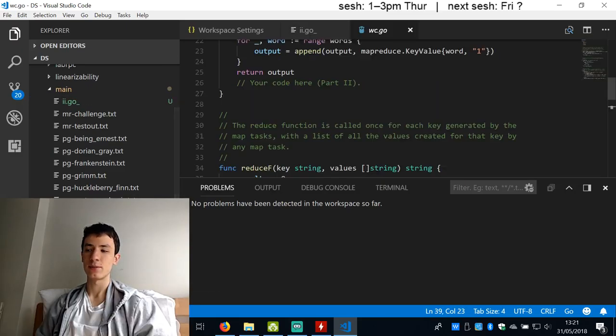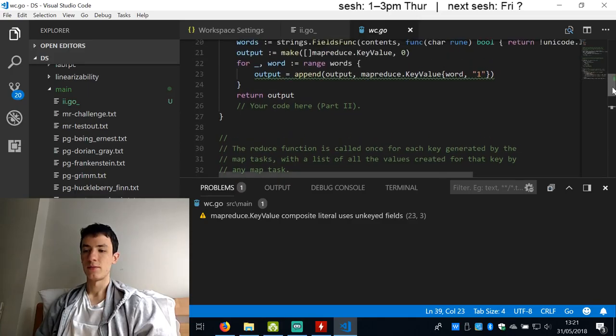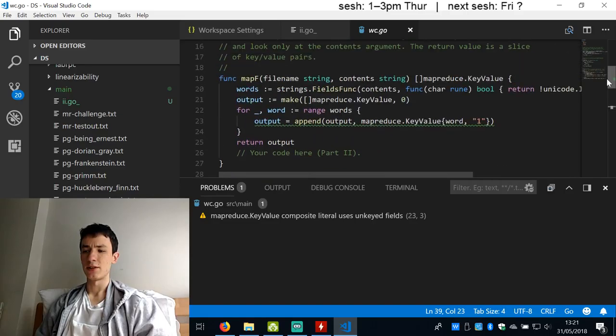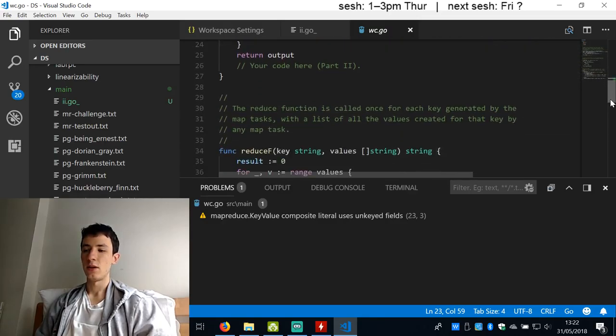WC is the word count example that we were working on, of course. It has a map f and a reduce f. What the hell is this? Composite literal uses unkeyed fields. That's a warning. But this is the key and this is the value. So, who cares?